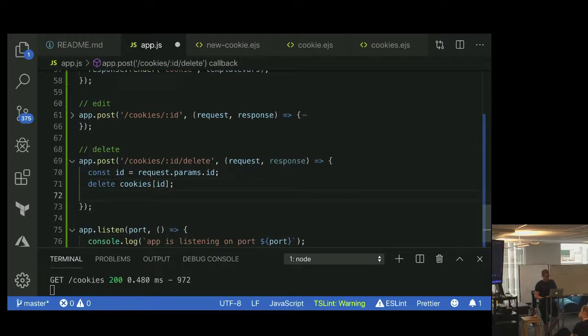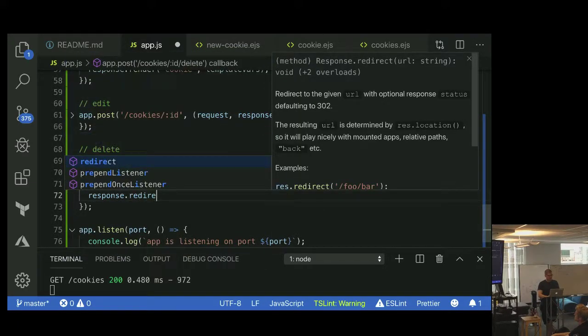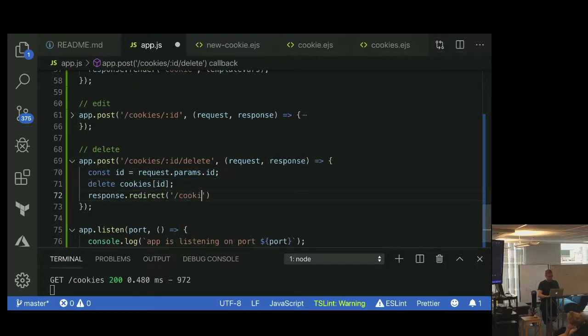Okay? We answered a post. What do we need to do? After a post, what does our PRG tell us, our post redirect get? We need to redirect, right? And let's redirect back to cookies. And we need some way for this to happen.